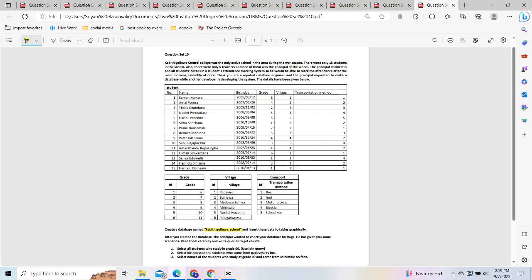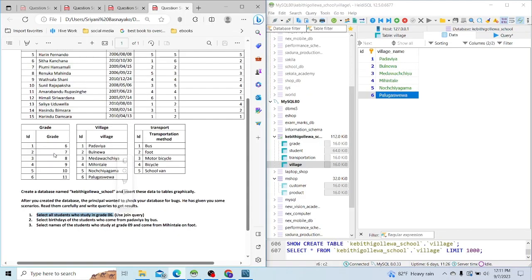We created the database. After you created the database, the principal wanted to check your database for bugs. He has given you some scenarios. Read them carefully and write queries to get results. Select all students who study in grade 6. We should select all the students who study in grade 6. So we should use two tables, the student table and the grade table.